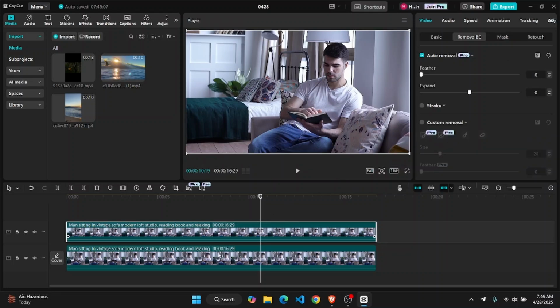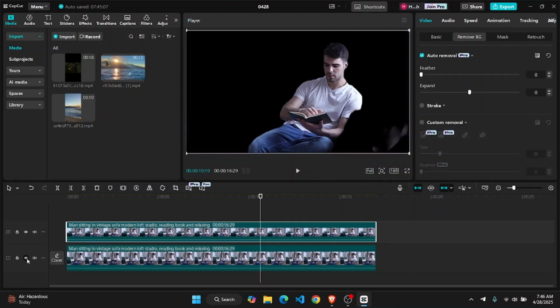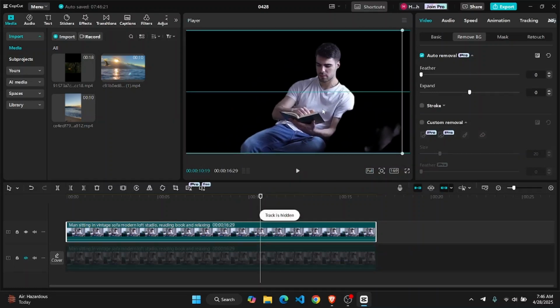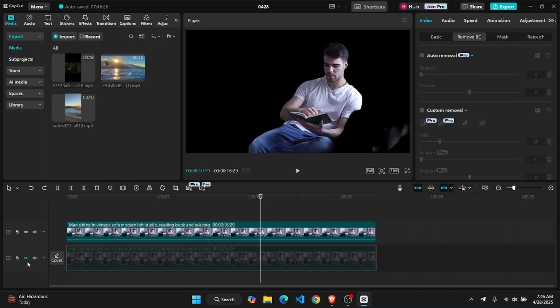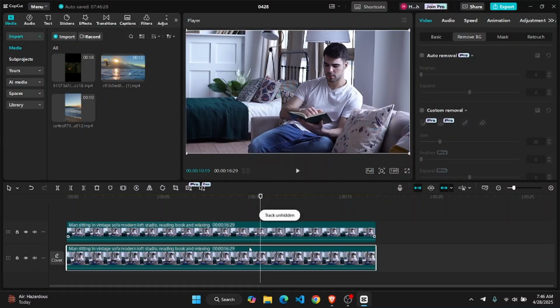So now what you can do is hide this bottom layer and it will show you the cutout of the video. So all you have to do now is apply the blur effect on the bottom video. So let's just unhide it again.